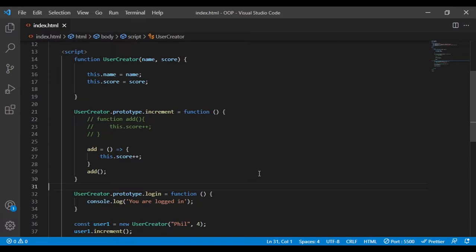Class? Classes were introduced in ECMAScript, in ES 2015, ES6, as well. Classes are like template objects which are used to encapsulate data. So what is encapsulation? Encapsulation is basically the hiding of data, and we're going to see how it hides the data in encapsulation.